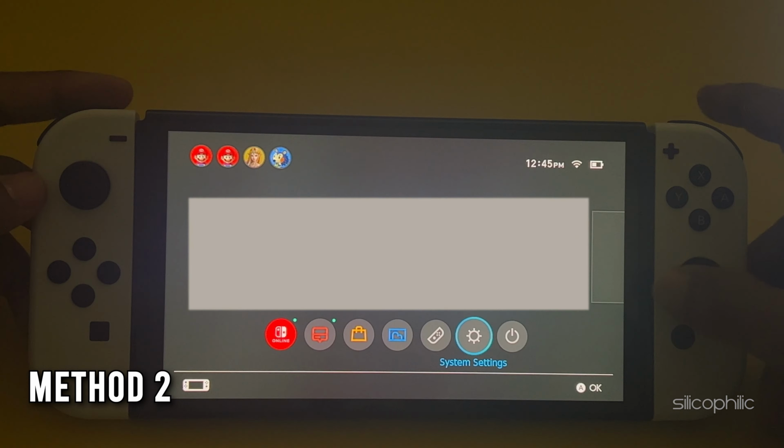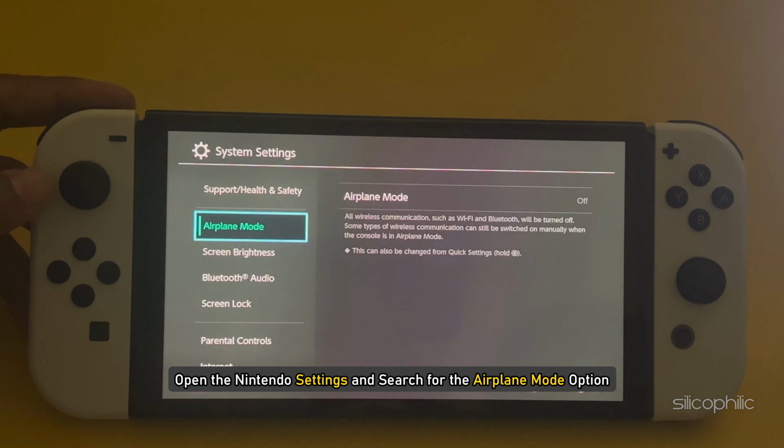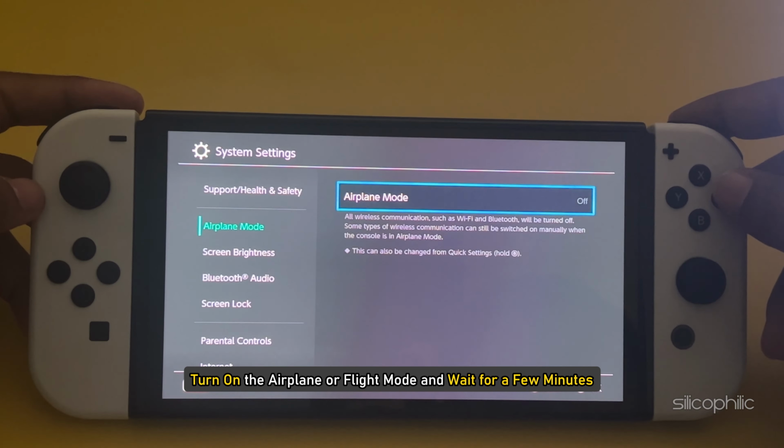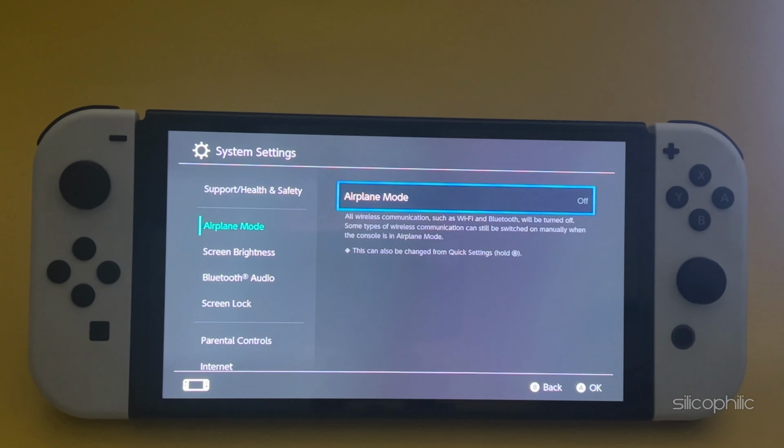Method 2. Turn on and turn off the airplane mode on your Nintendo Switch. Open the Nintendo settings and search for the airplane mode option. Turn on the airplane or flight mode and wait for a few minutes. Then disable the airplane mode and begin your download process. Check if this could fix the issue.